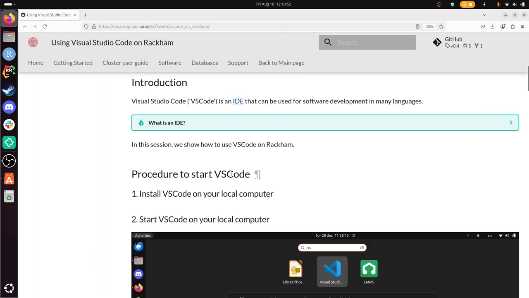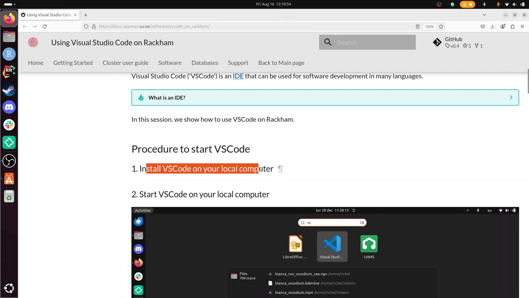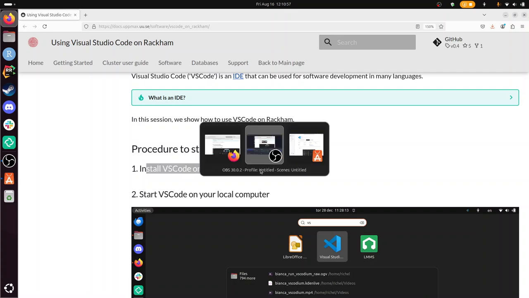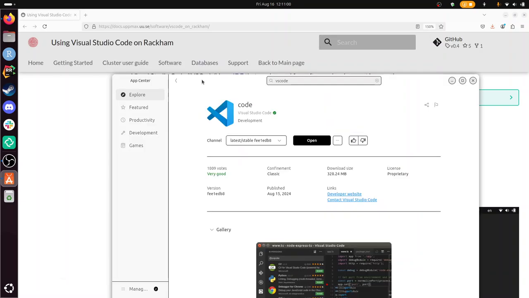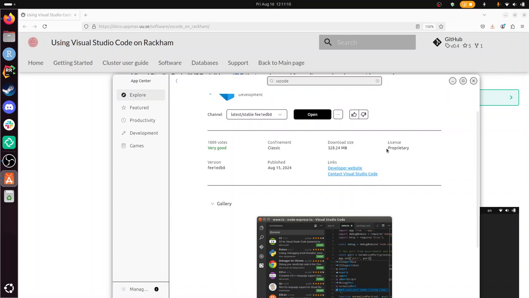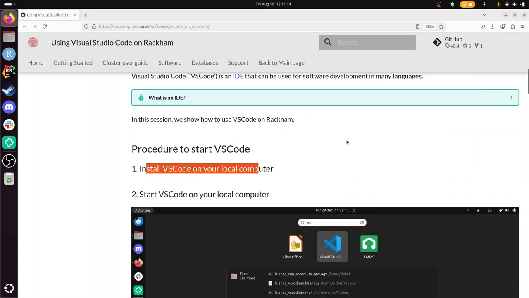Let's do step one, install VS Code on your local computer. That's very platform dependent. What I did, I have Ubuntu, so I could put it in the App Center, that's like the Play Store or the Windows Store, and I could just install it here, and now I can open it here. All right, so this was an easy install. You had to find it, click install, and it's installing.